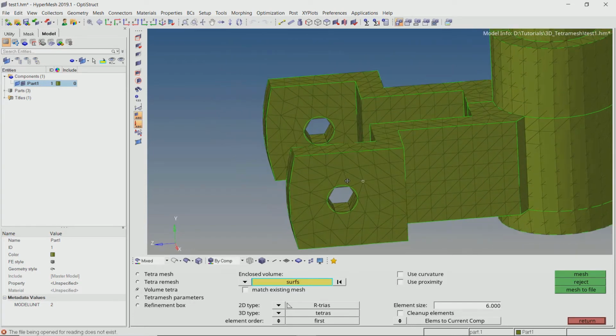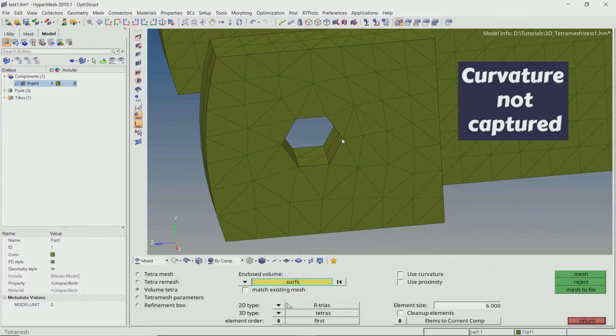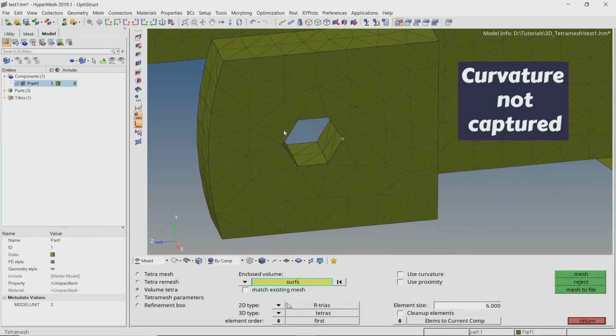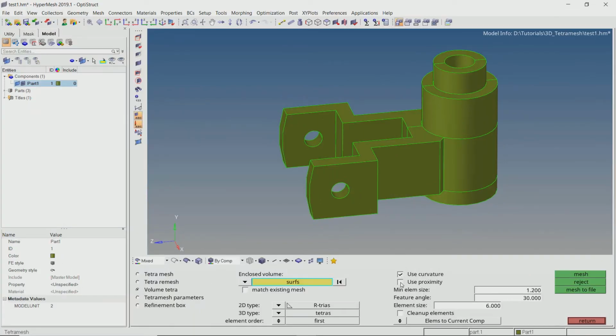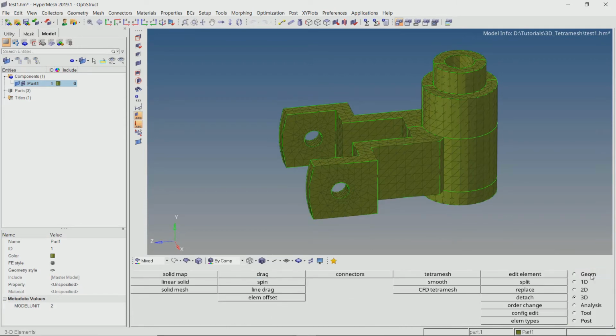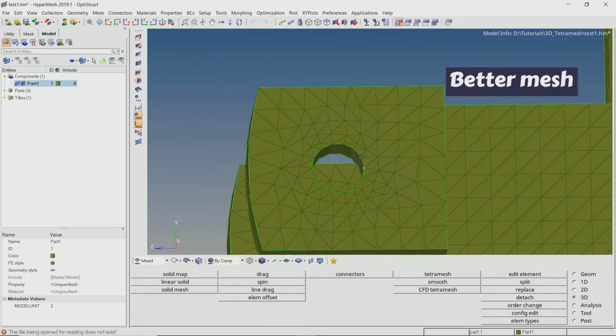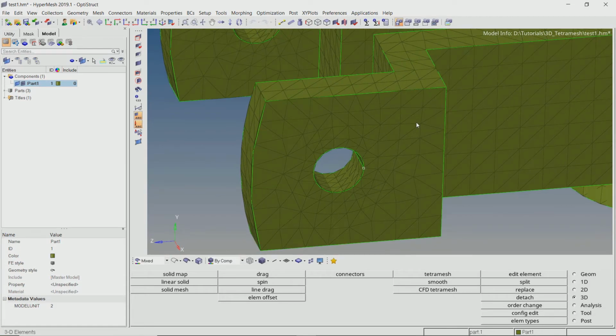Although the overall mesh looks good, we have failed to capture crucial geometric curves. We can create a better mesh by doing some simple changes. This is where the use curvature and use proximity tools work their magic. Keeping all other parameters same, we will check the curvature and proximity checkboxes and remesh our model. This mesh is much better than the previous one. All the geometry features have been successfully captured.